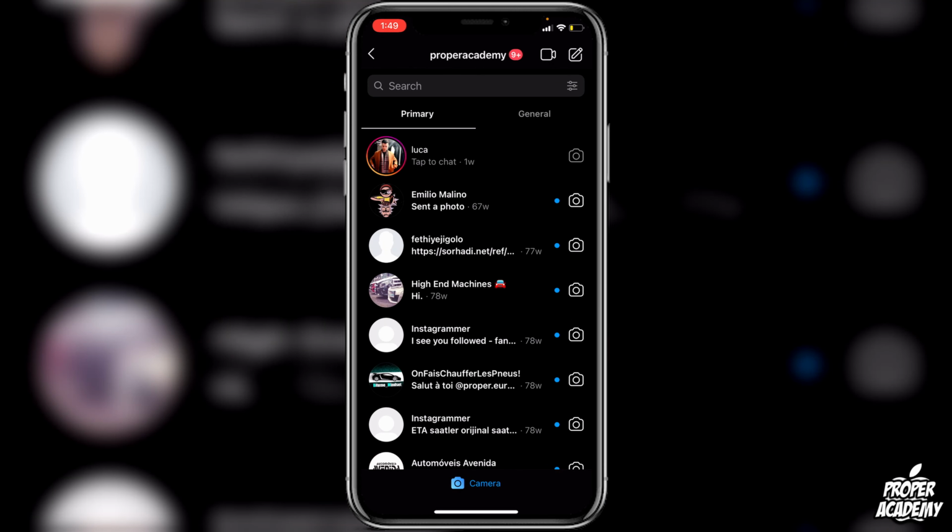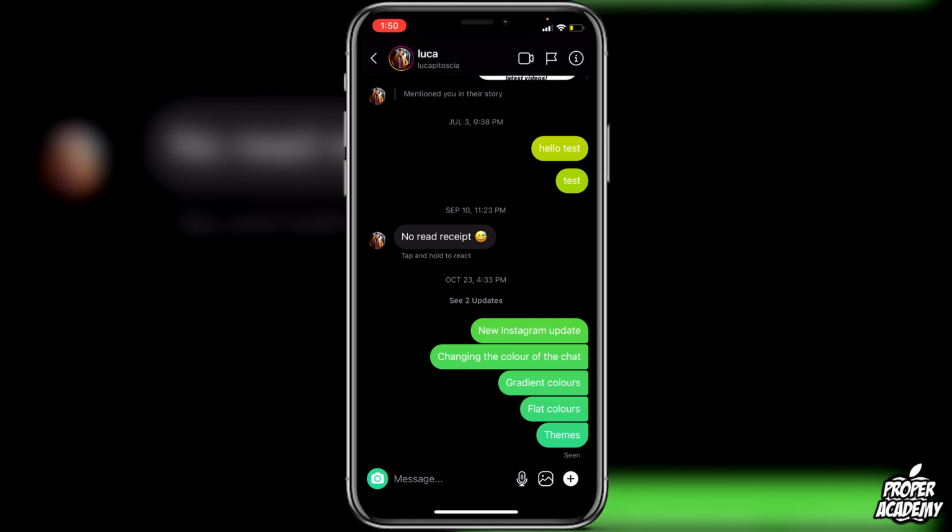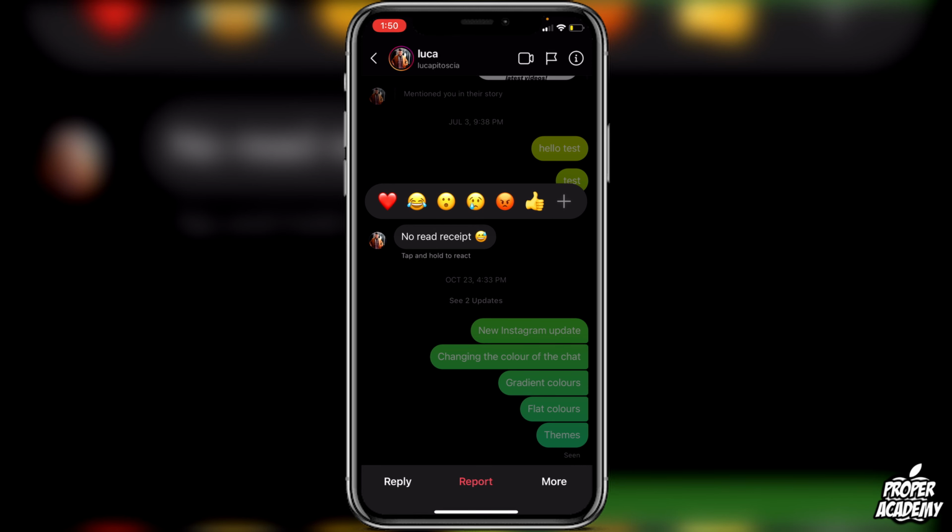So if I just go to my DMs here and just open up a chat, you guys will see this conversation I have with my main account right here. Now, all you have to do to reply to the exact message is long press on the message that you want to reply to, and then this pop-up will come up where you see the emojis at the top, then you see reply in the bottom left corner. So you just want to click on reply.